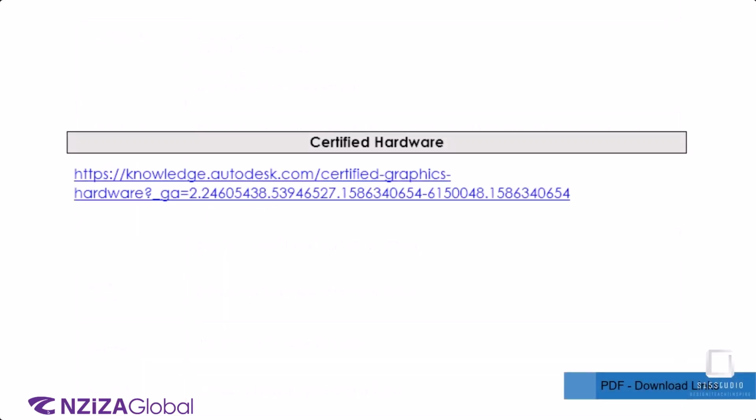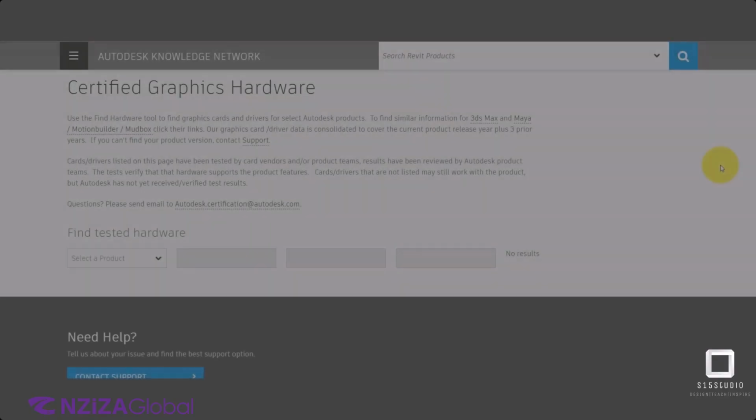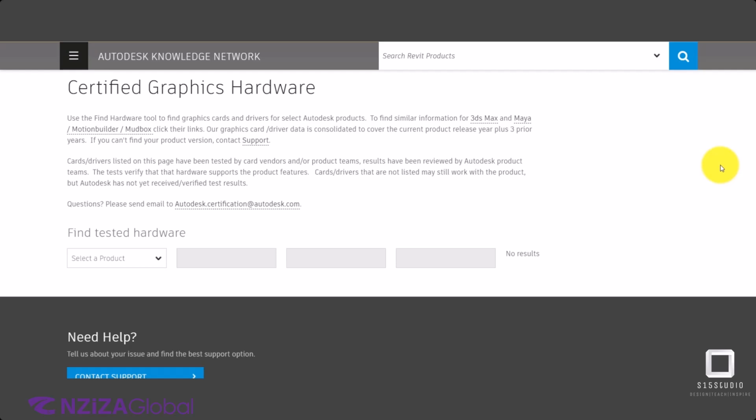For the certified hardware, if you'll click the link in the PDF, this will bring you to the Autodesk Knowledge Network. Here we can use their Find Hardware tool to find the graphics card and driver which have been certified by Autodesk. It is advised to always use the certified graphics hardware as they have been tested by Autodesk to ensure that they work and are supported by the software.